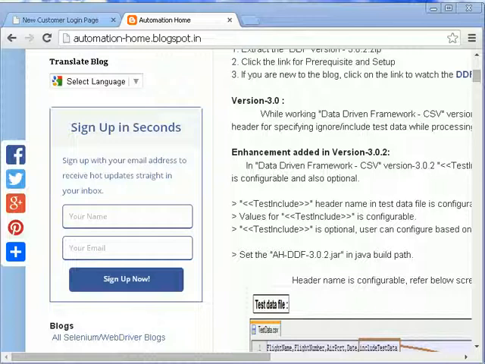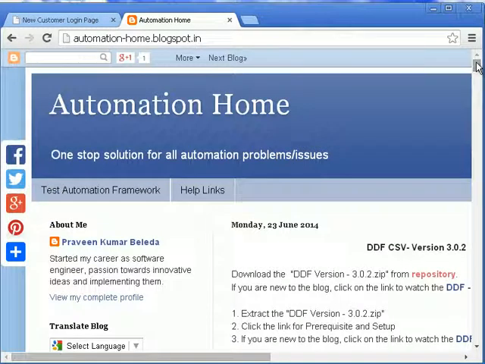Today we have added a new version 3.0.2 for reading the test data from the XML file. We already have a version 2.0 which reads the test data from the XML file. So what is the new enhancement added in version 3.0.2? It reads the test data based on the criteria.